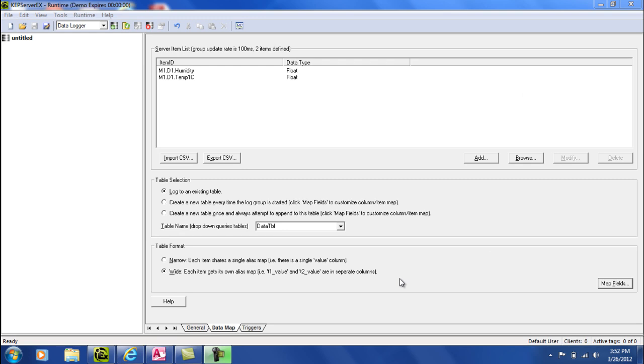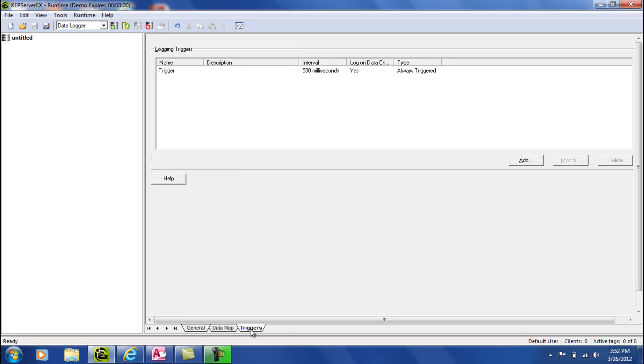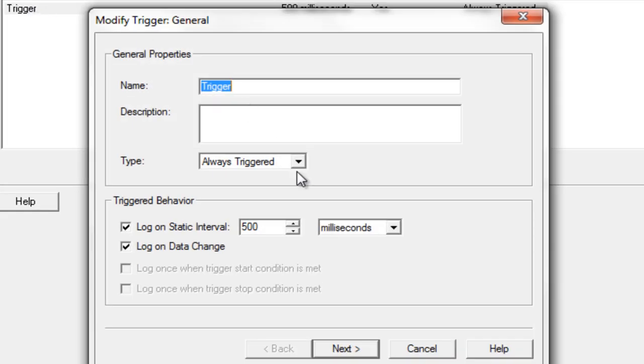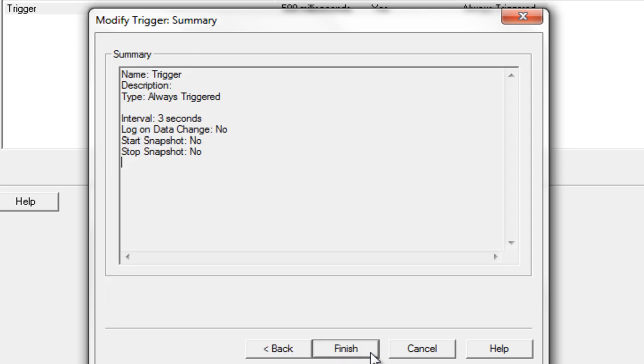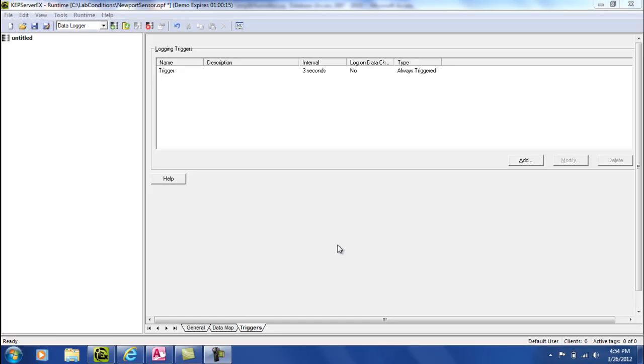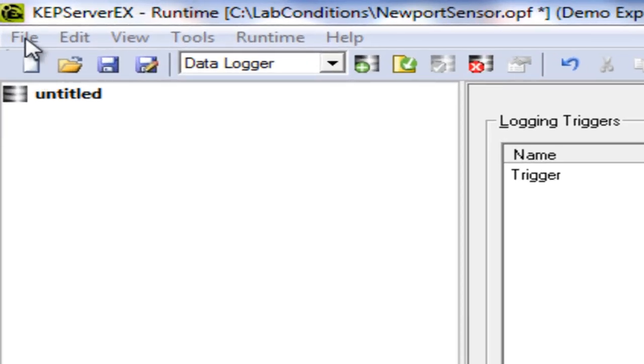And finally, we'll click on the Triggers tab. We'll double click on the default logging trigger, and we're going to set this up to log every 3 seconds. Click Next, Finish, and that concludes the configuration of the data logger. To begin logging, simply save the project file.